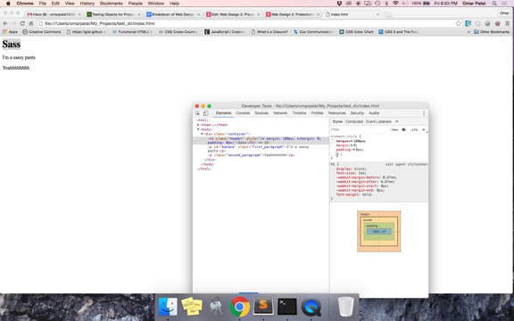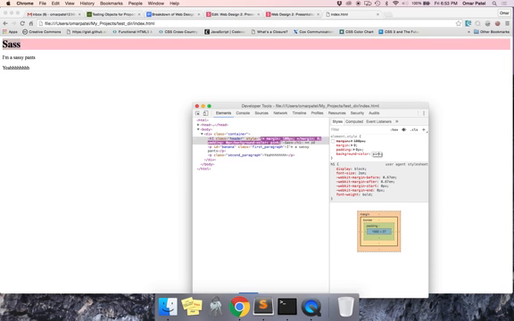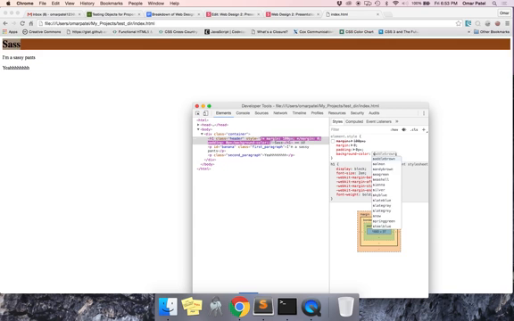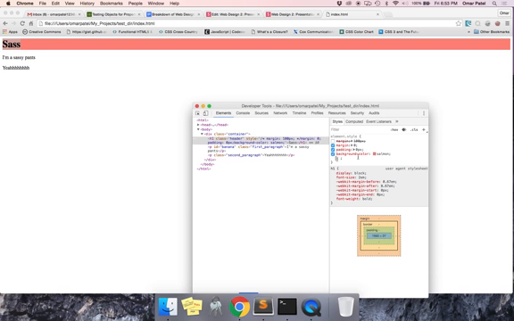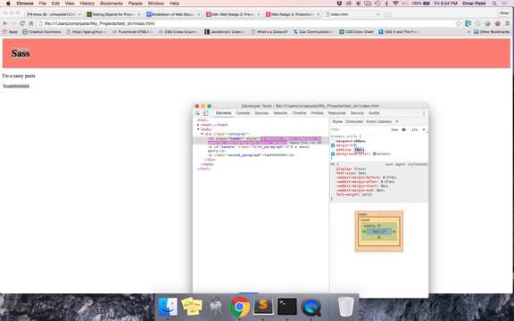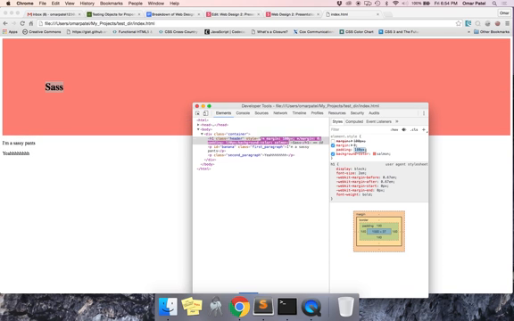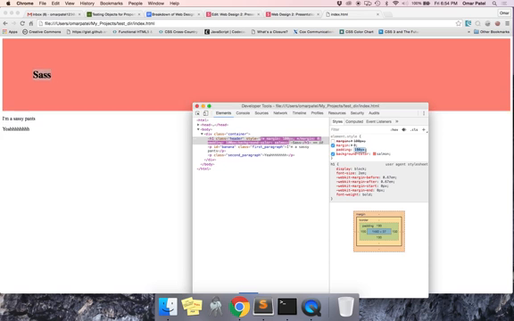And you can see that in action if I give it a background color. So pink, maybe salmon. There we go. And I give it a padding. And look at that. Now it's like there's more space on the inside coming in, right? So that content has more space surrounding it.